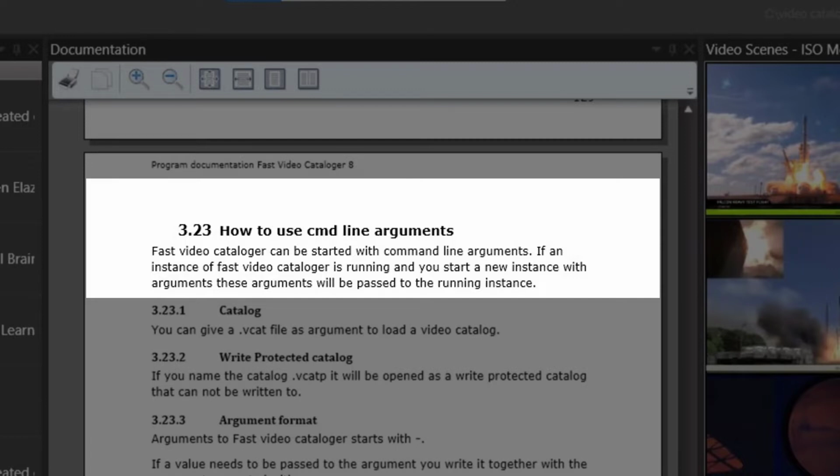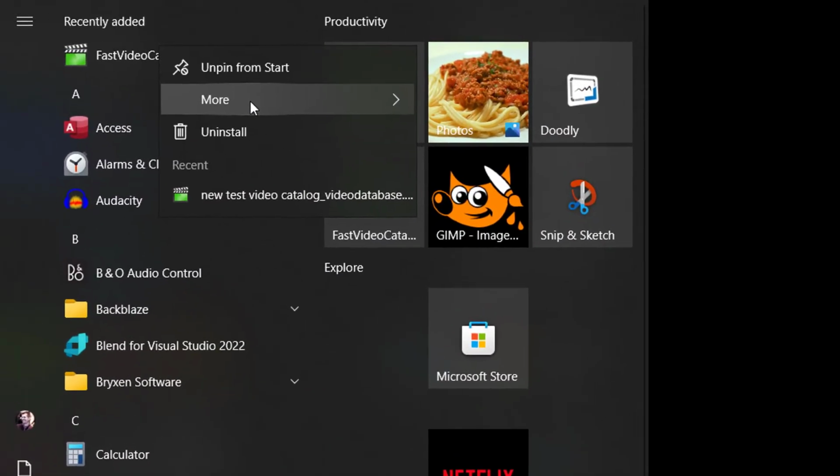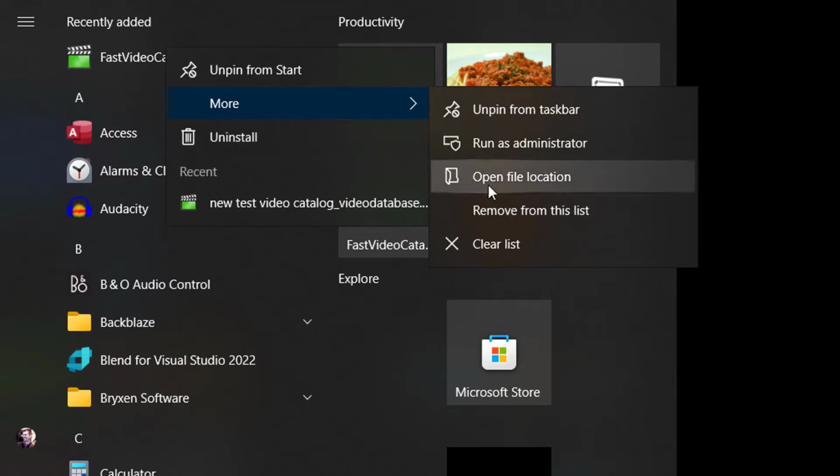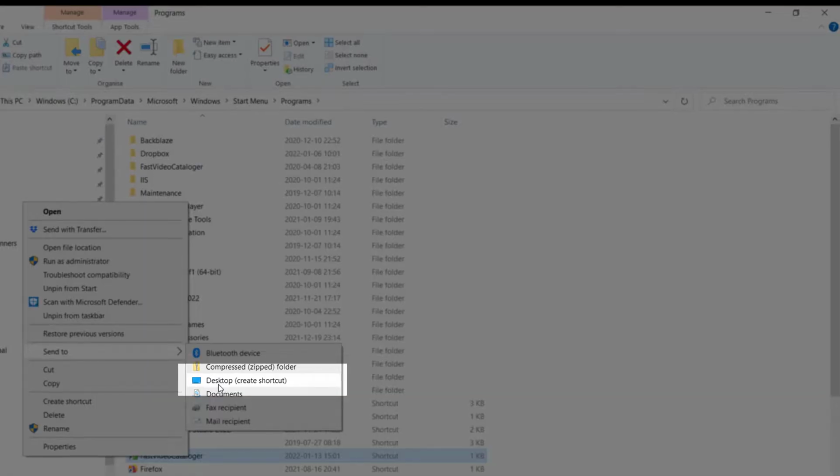This makes video workflow integrations possible without programming. Let's start easy and create a shortcut that we can edit. Enter the Windows Start menu and right-click Fast Video Cataloger. Select More and open File Location. Right-click, select Send to, choose Desktop. Now you have a shortcut on your desktop.